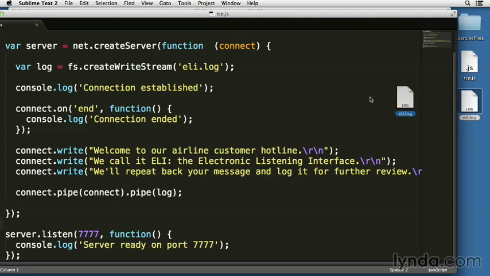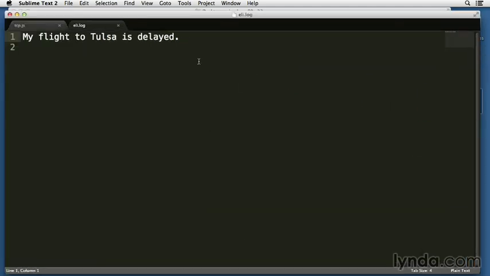This got created for us automatically. And this log file has our message. The pipes read the data from the connection and then wrote it back out to the connection, and then finally wrote it to this log file.